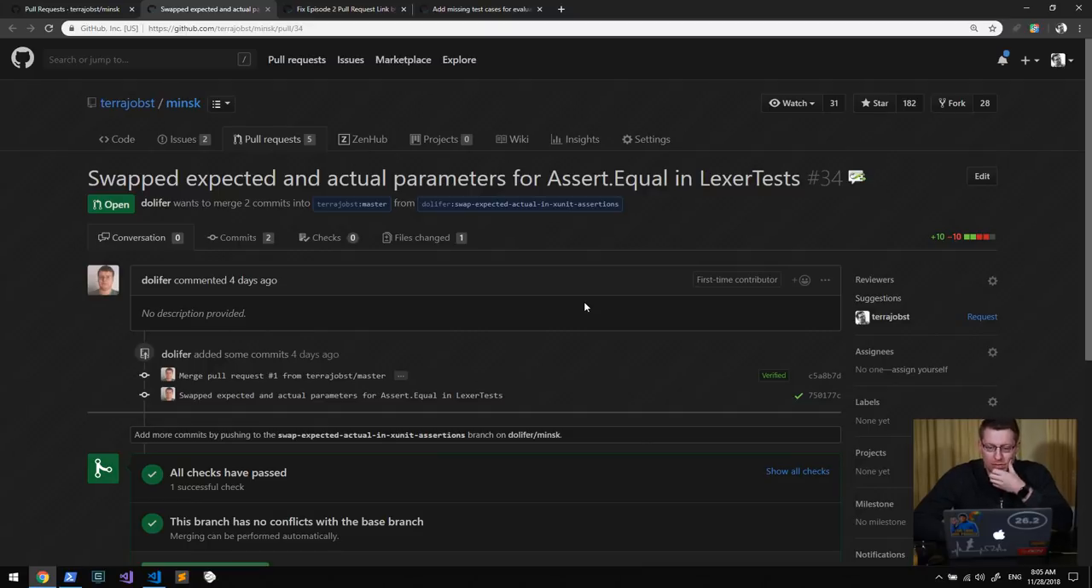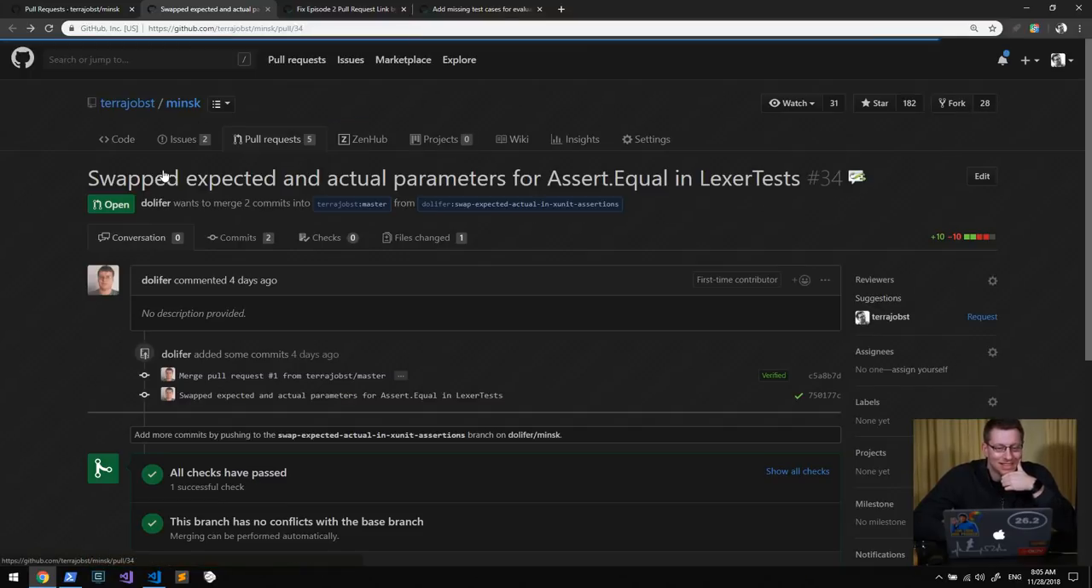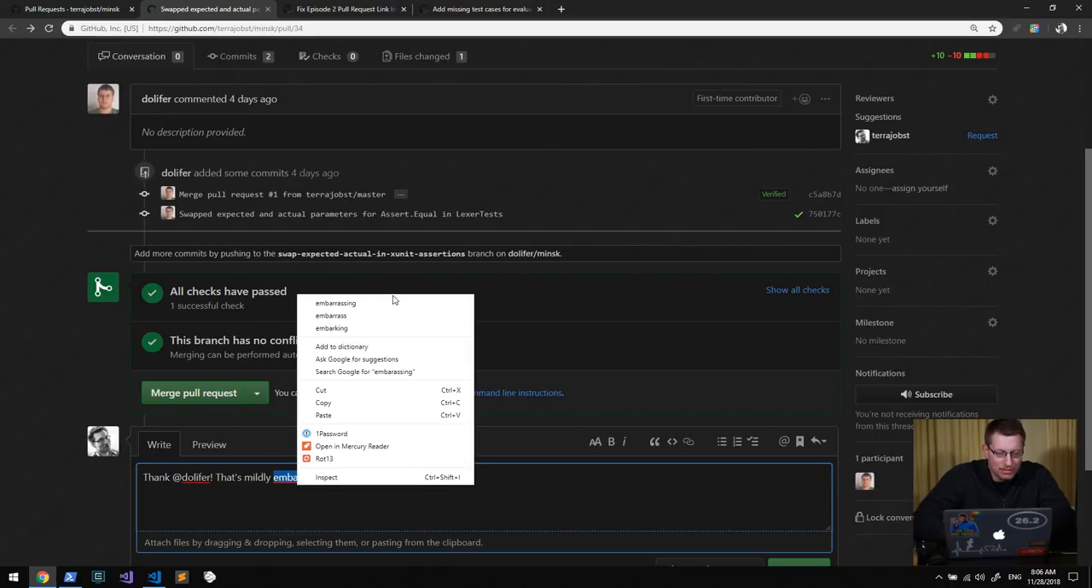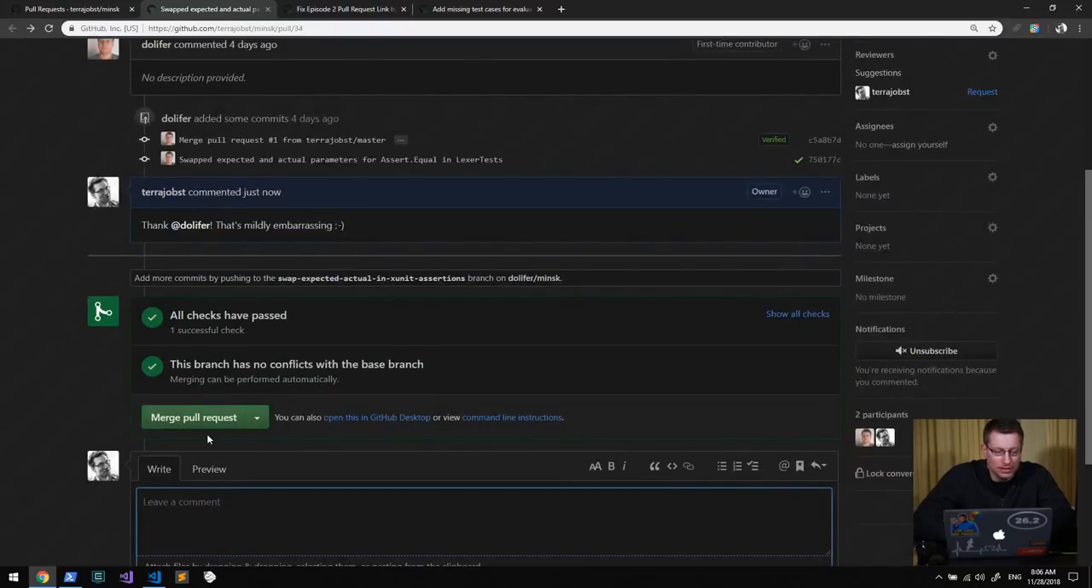All right, "swapped expected and actual parameters for assert equal in Lexer tests." Oopsie. That is awesome. Thanks, Dennis. I have no idea why that happened. I guess the test always passed, so it didn't matter which side it was on. Mildly embarrassing. See, I can't even spell the word embarrassing. It's so embarrassing that I can't even do that. All right, let's click merge.